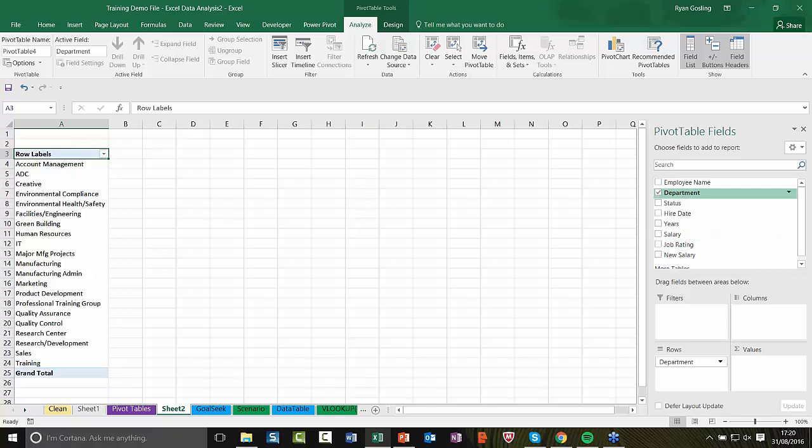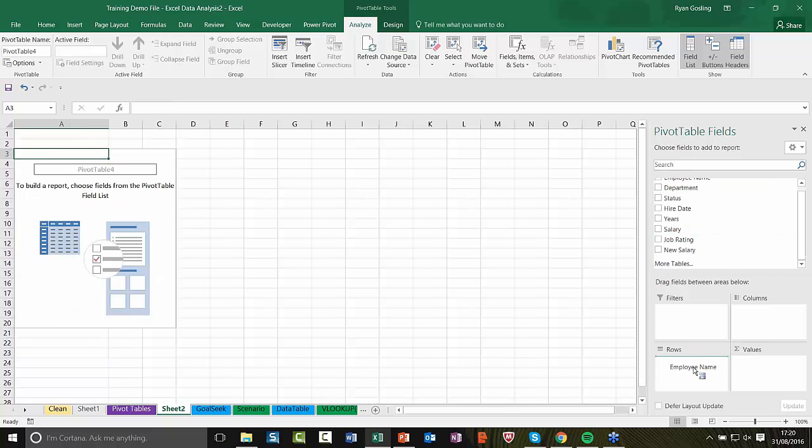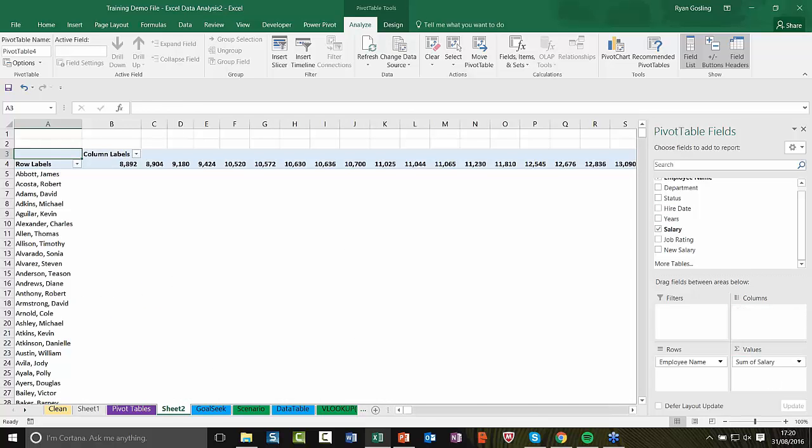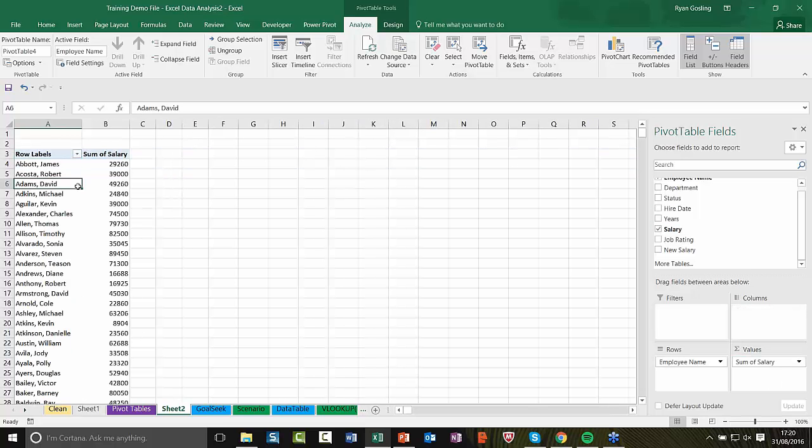Actually, I'm not going to use department. I'm going to use employee name and salary, shall we say. Oh, no, that's not good. Values, that's better. So just added some basic data there.